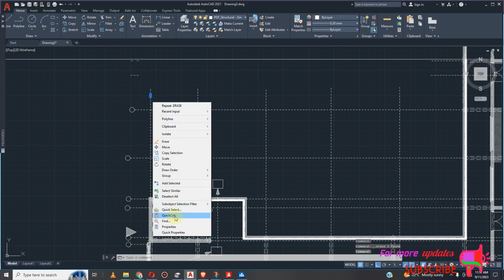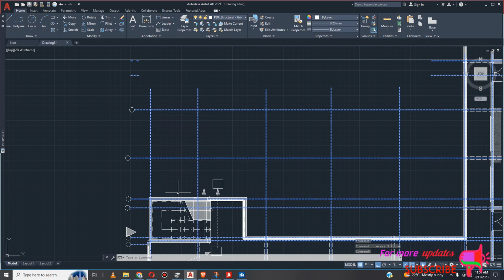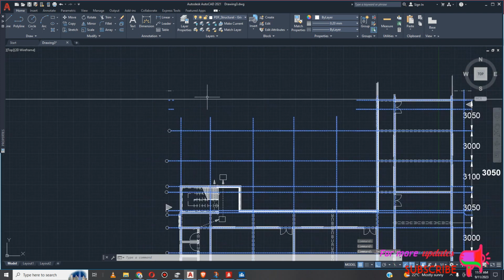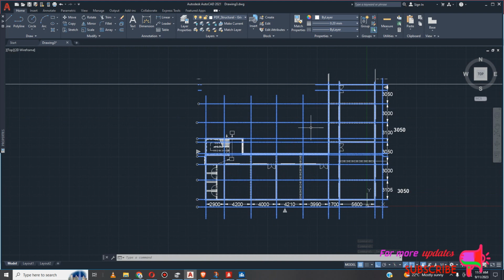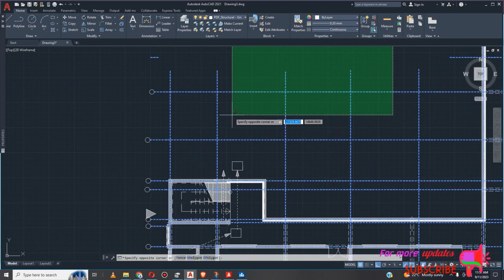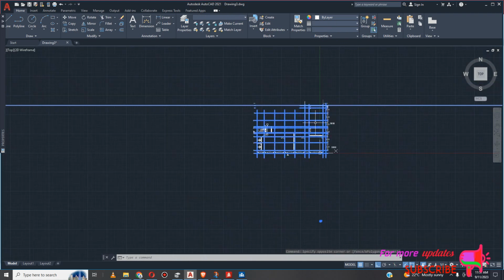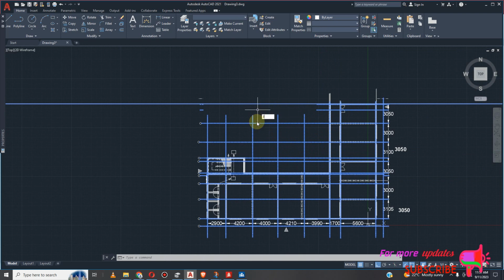Select similar, okay. And make it just continuous. And maybe join, then escape.